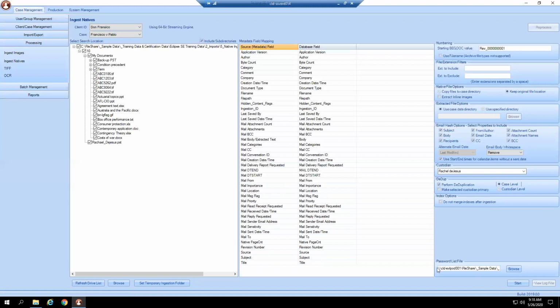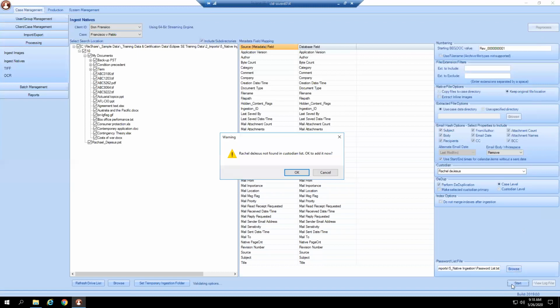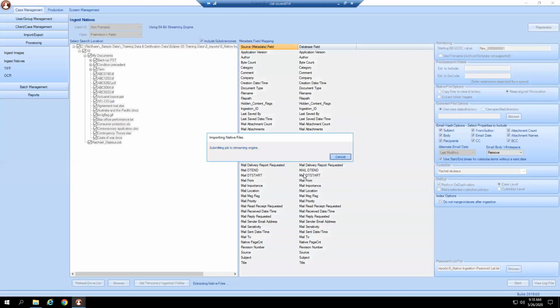And then do we have a password list? Do these records have passwords associated with them? Do we know about it? If we don't know about it, we can leave it blank. It will tell us if they're password protected documents, and then we can go up to reprocess. And then it will let us run those passwords against it. So we're going to hit start. Rachel De Jesus is not found. Do we want to add her? Yes, we do. And it's going to start ingesting those files for us.